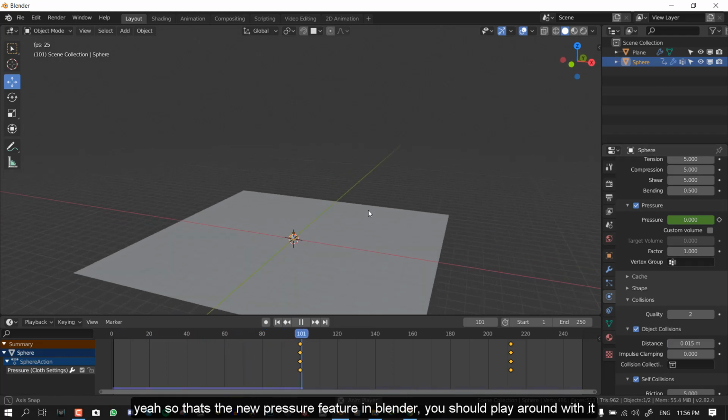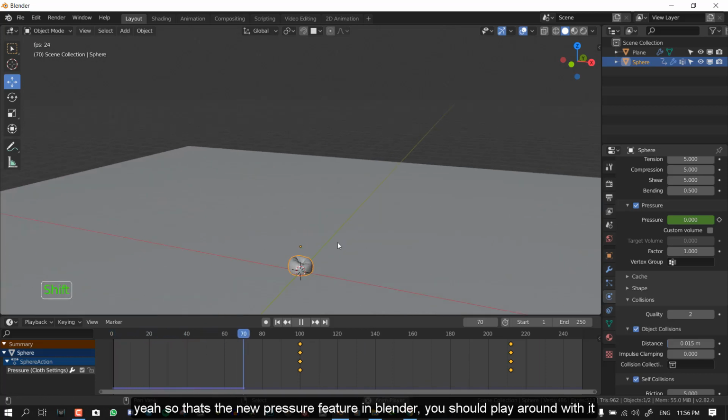Yeah, so that's the new pressure feature in Blender. You should play around with it.